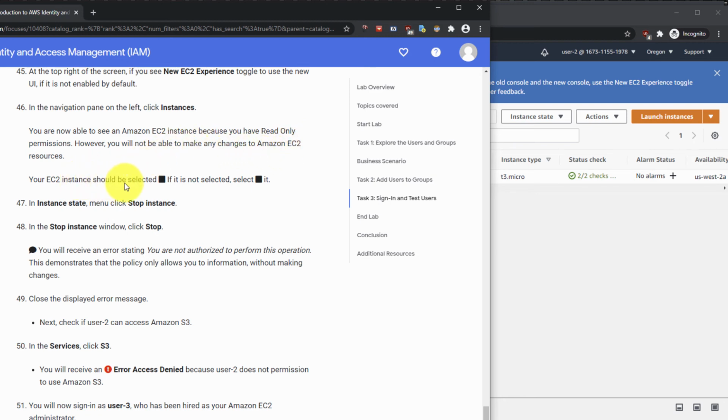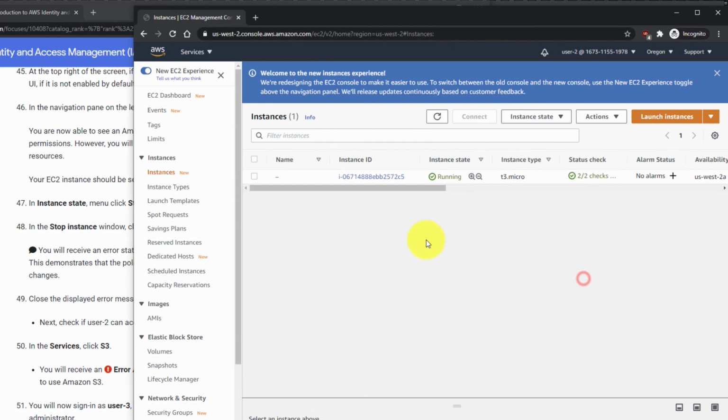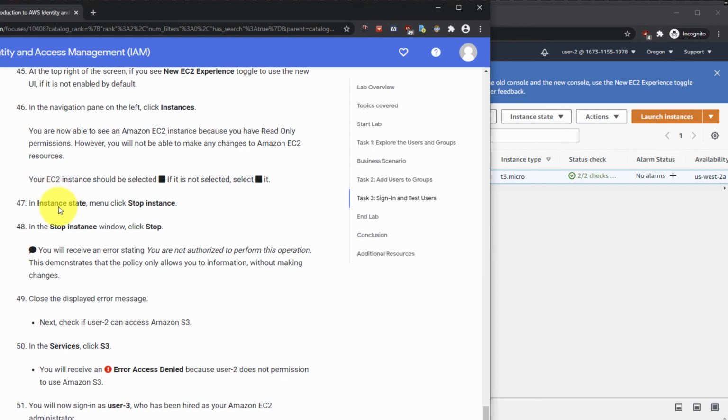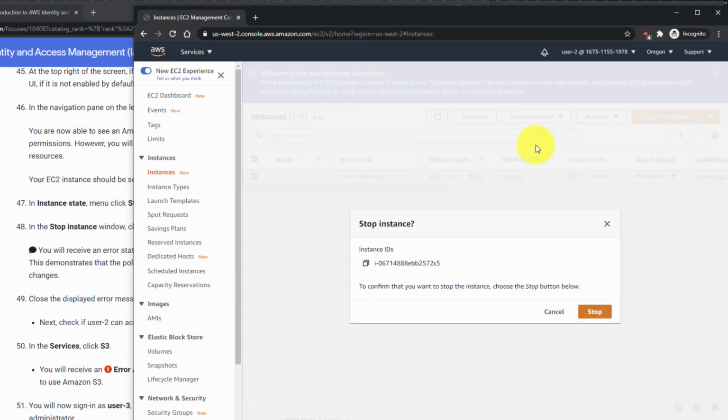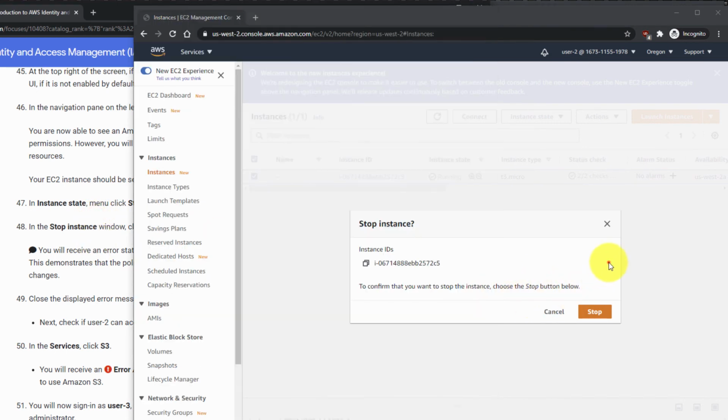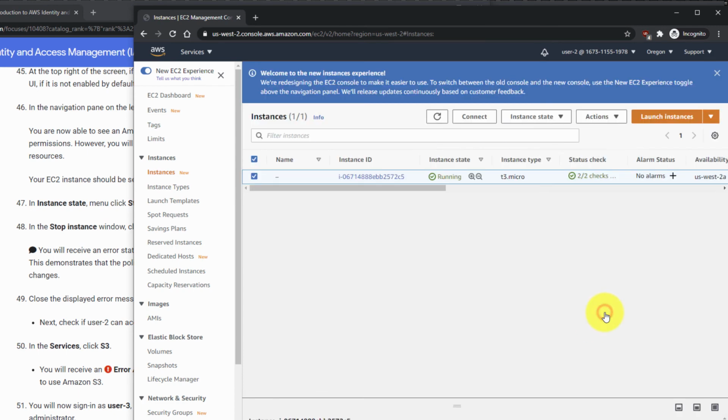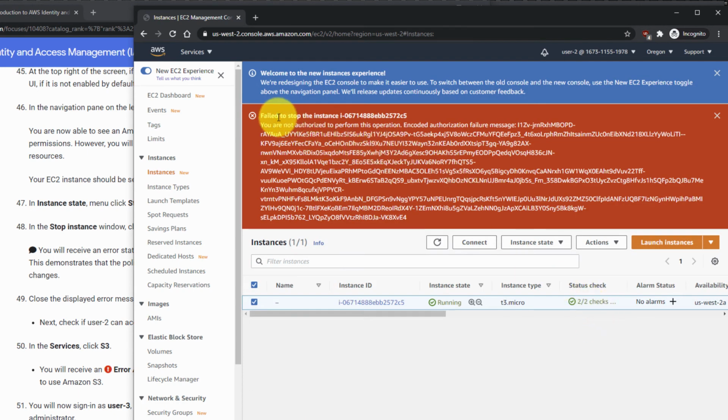Your EC2 instance should be selected, if not selected. So it's not selected, so I'm going to select it now by clicking there, and you can see the check mark. Excellent. In the instance state menu, click Stop Instance. So there's the instance state menu. Okay, we're going to click Stop Instance, and it asks us, do you wish to stop? To confirm. So I'm going to continue, click Stop, and it's giving me an error message.